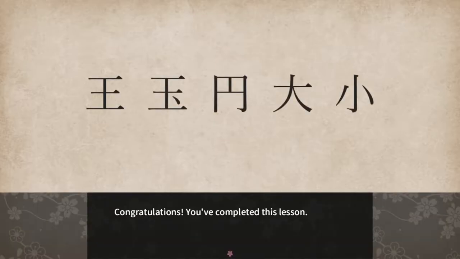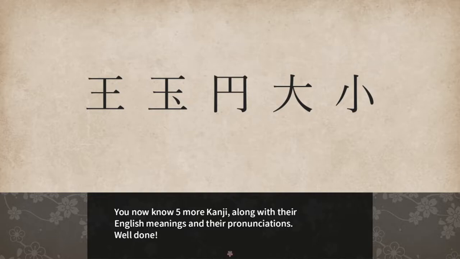Congratulations, you've completed this lesson. You now know 5 more kanji along with their English meanings and their pronunciations. Well done.